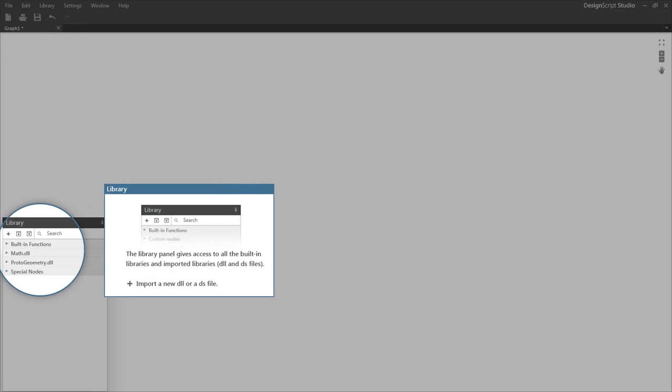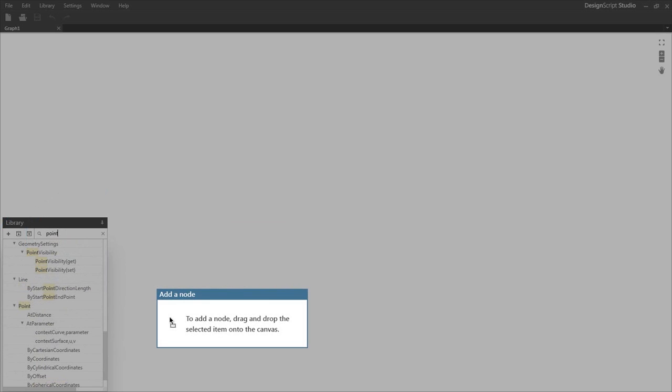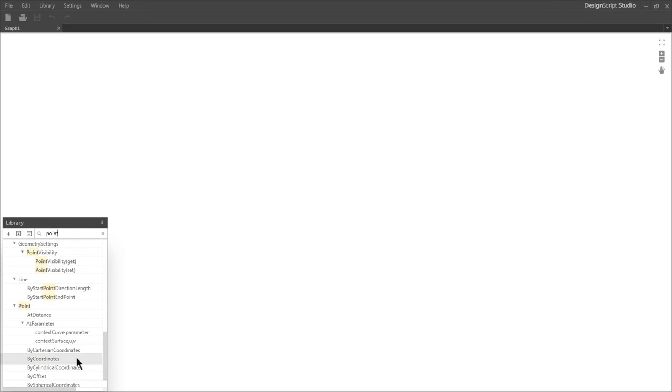Additional libraries can be added. These can either be compiled .NET DLLs or functions and classes written in DesignScript. Each library heading can be expanded to show the available functions or classes and methods. Typing in a search string is a quick way to find specific functions or methods. To add a node to the graph canvas, simply drag and drop an item from the library.